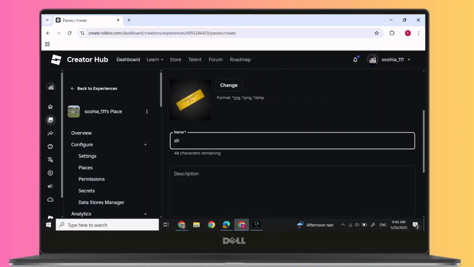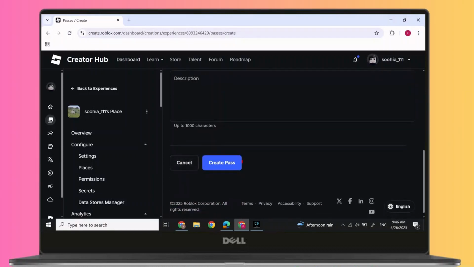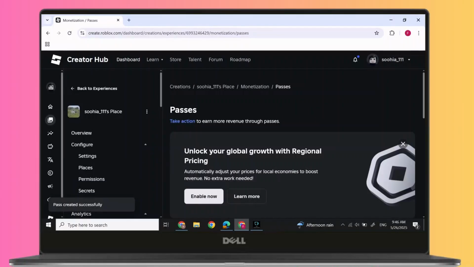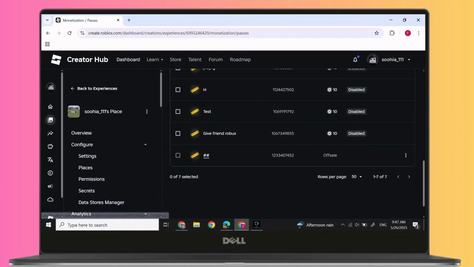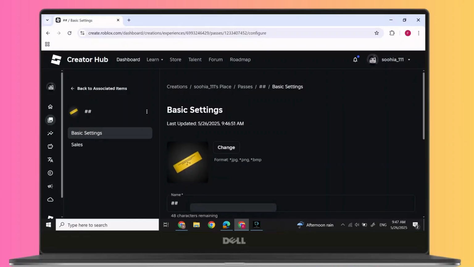You can add a description as well. And then scroll down and click on create pass. After that, your pass will be created. Then on the left side, simply click on passes again and click on the pass you just created.